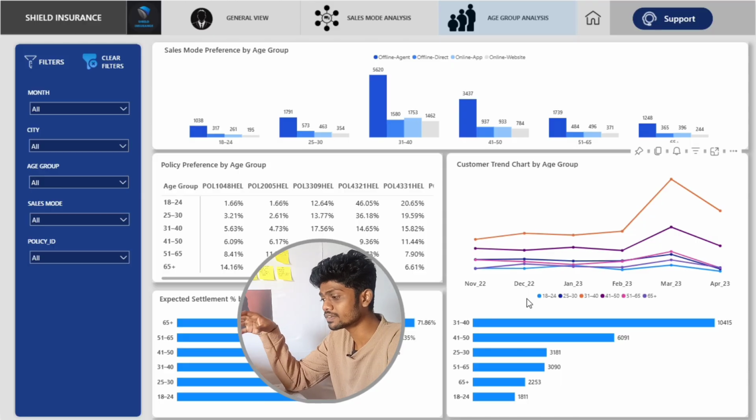This also explains several patterns we saw earlier: the dominance of offline agent sales, higher revenue contribution, and stronger settlement expectations. All are heavily influenced by these middle-aged customer groups.